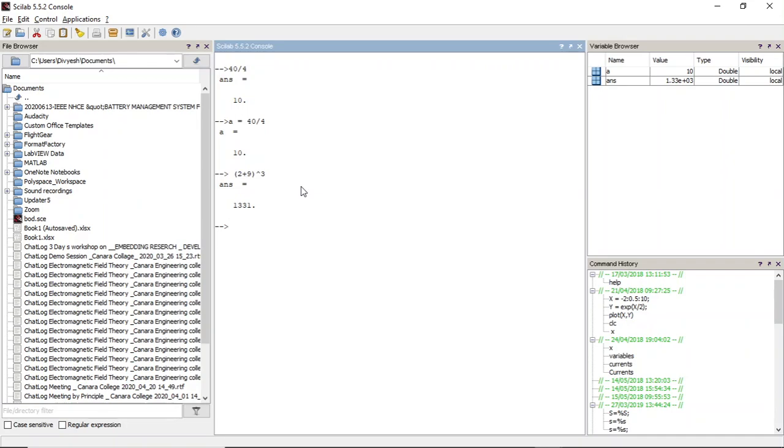That's also interesting. Now, I don't want these values. I just want to know what is 40 by 4. I just want to calculate 2 plus 9 power 3. All I have done, and I just want to clean this console. So if I want to clean this console, the command used for cleaning the screen is CLC. See, the entire console is cleaned.